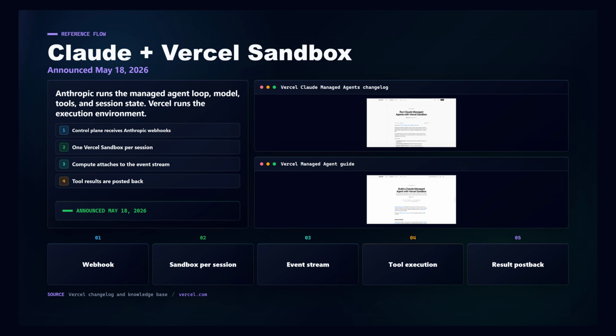Vercel announced Claude Managed Agents with Vercel Sandbox on May 18, 2026. The split is clear. Anthropic runs the managed agent loop, model, tools, and session state. Vercel runs the execution environment. Vercel's reference design uses a control plane that receives Anthropic webhooks, then starts one Vercel Sandbox per session. The compute side attaches to the session event stream, runs tools like shell commands and file reads, posts results back, and exits when the session ends.